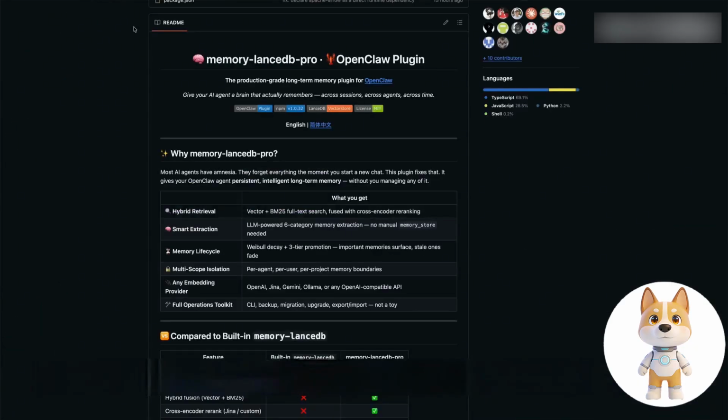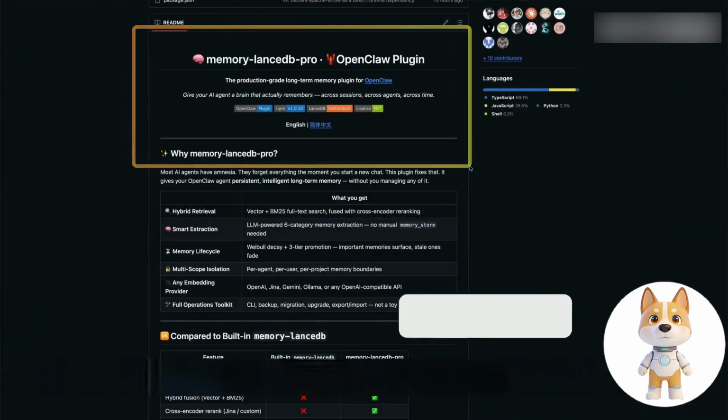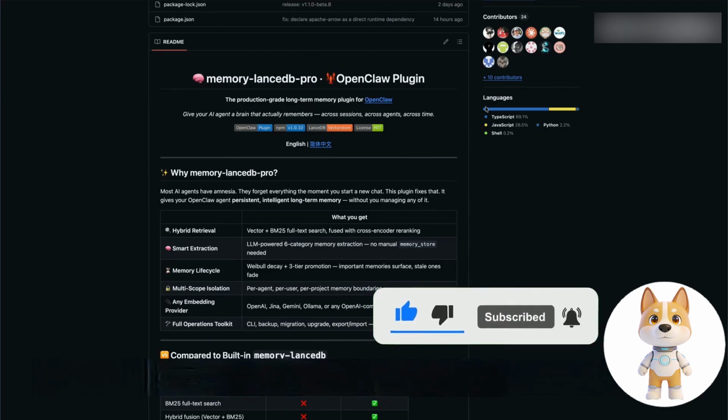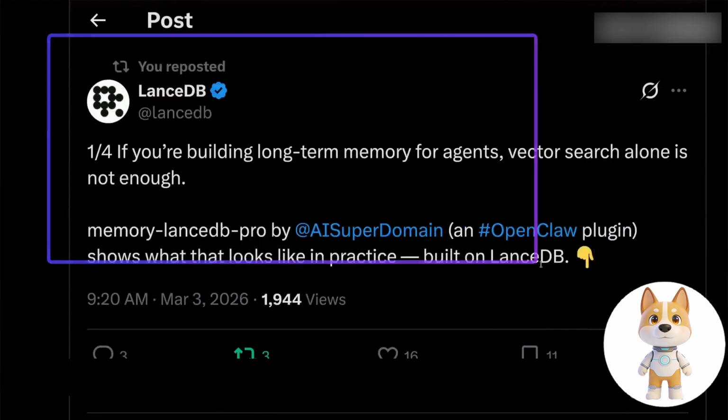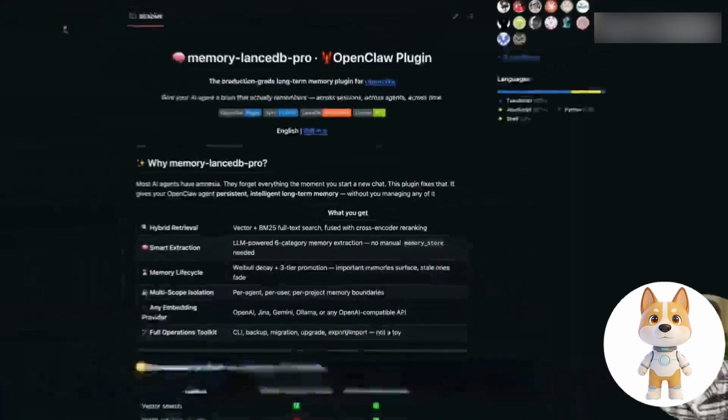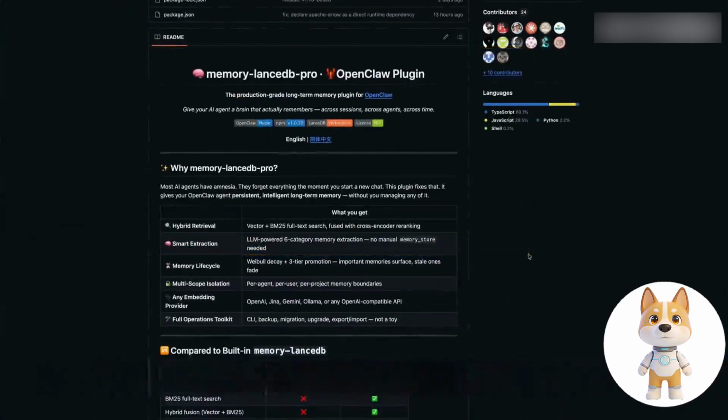Compared to when I first started playing, this plugin is currently good enough. And memory-lancedb-pro allows OpenCloud to truly evolve itself, thus making OpenCloud smarter and smarter. And this plugin has also been officially recommended and recognized by LanceDB. This video will demonstrate and explain how to use this plugin. Let's make our OpenCloud smarter.